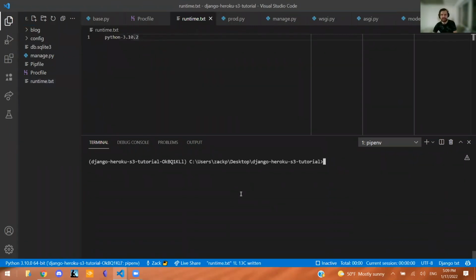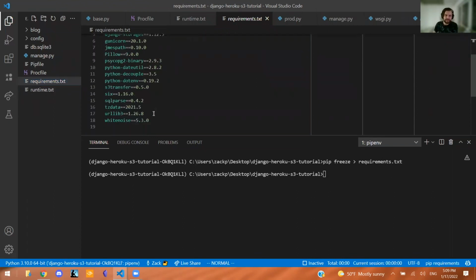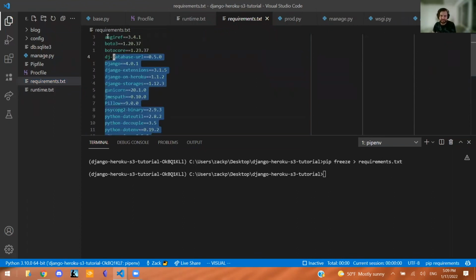We will also need a requirements.txt. So we're going to run pip freeze > requirements.txt. That will write all of our packages into our requirements.txt file. Heroku needs this because it needs to know which versions of your Python packages you're using.